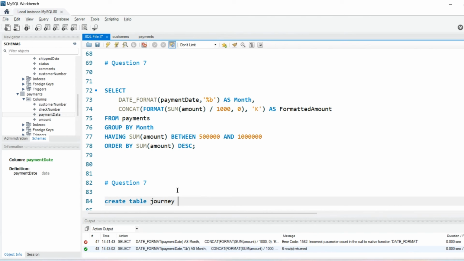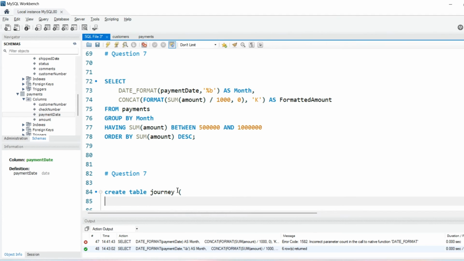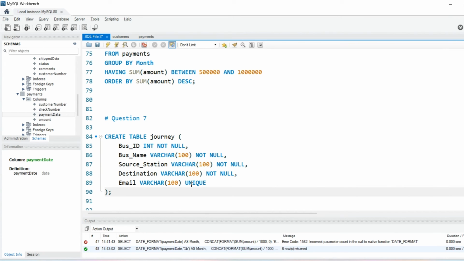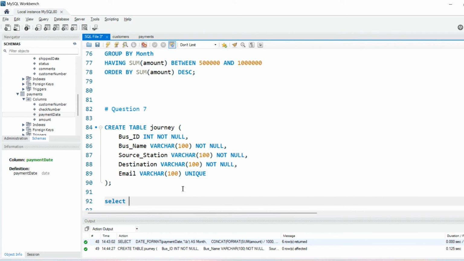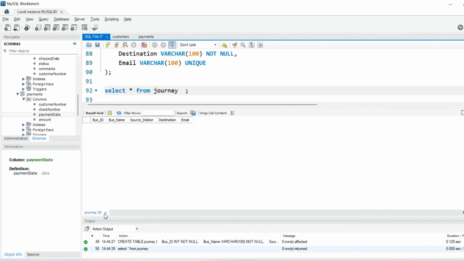Create table journey, or let me create the table quickly and then I will explain to you. Okay, so this is our question requirement. Bus id is not null, bus name we use varchar 100, not null, and email id should be unique. Let's execute this. You can check out, select star from journey. This is our table now.